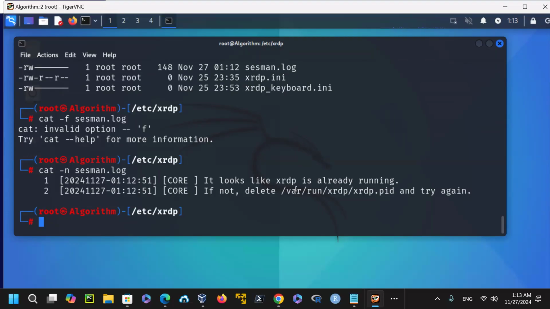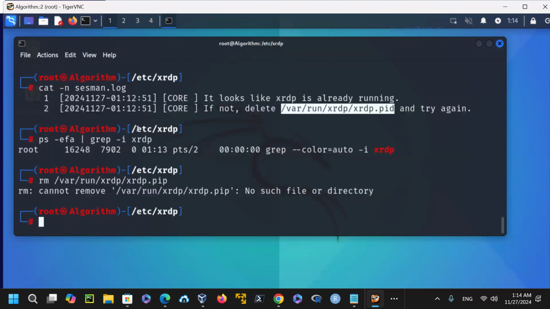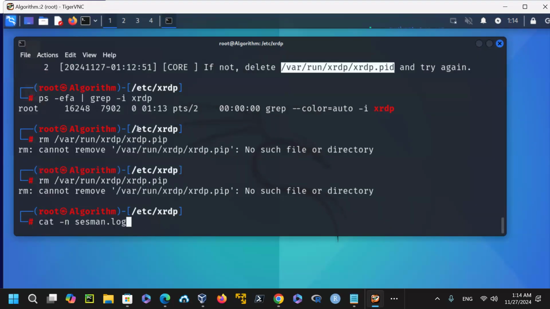It looks like XRDP is already running. If not, delete this PID file and try again. So it looks like the XRDP PID file from the previous run is there. I have to remove this process ID file that has the content of the previous process. So /var/run/xrdp/xrdp.pid, and rm /var/run/xrdp.pid. It doesn't look like that file is there anymore.